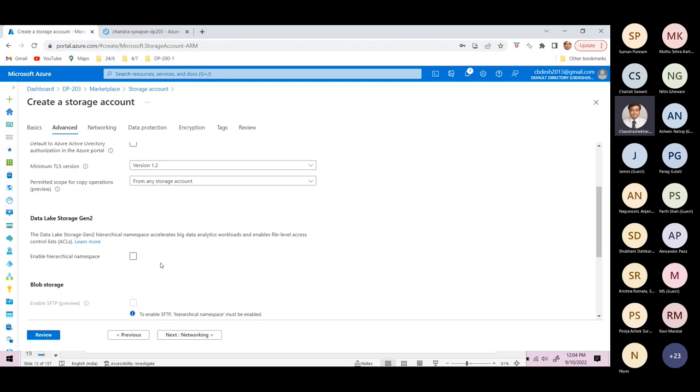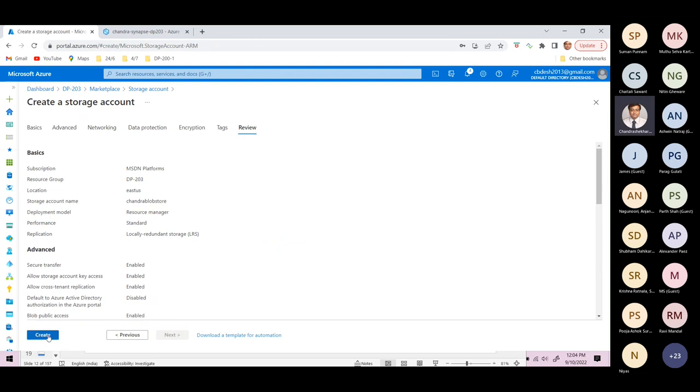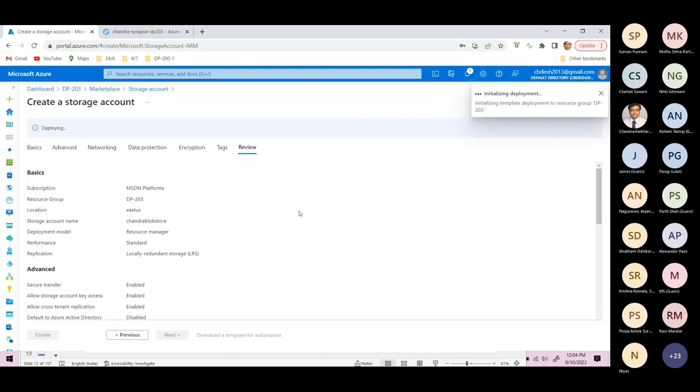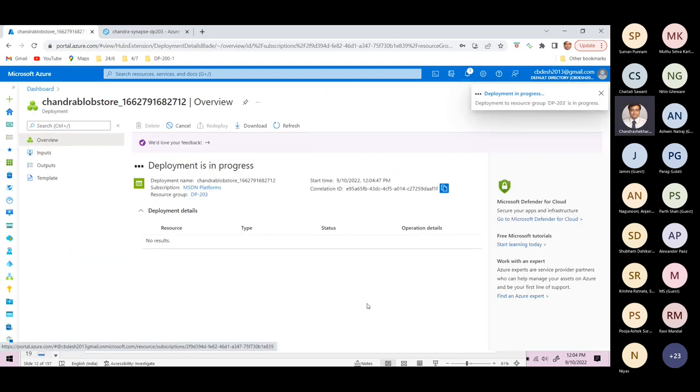I'm not checking here because I want to create blob storage. But if I want to create a data lake store, I would have checked this. I'm clicking on review. And here it is, it will create a storage. So I'm clicking on create. And now we will have to wait for 2 minutes for it to completely provision.